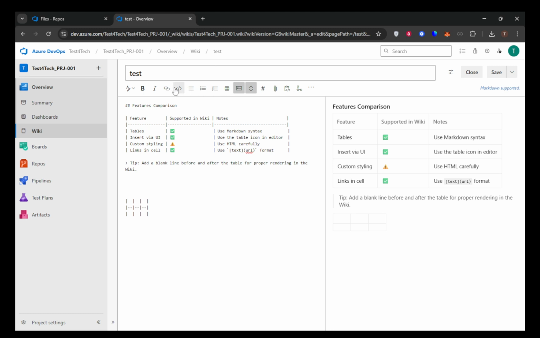With these tools and techniques, you can effectively manage tables in your Azure DevOps Wiki, enhancing not just the presentation of your data, but also the overall usability of your documentation.